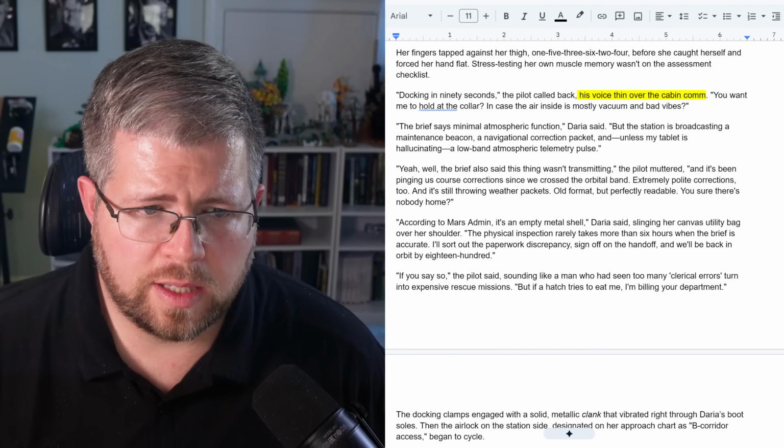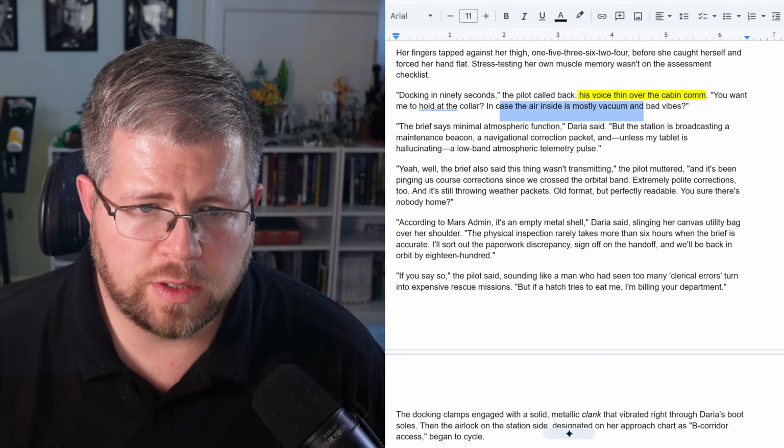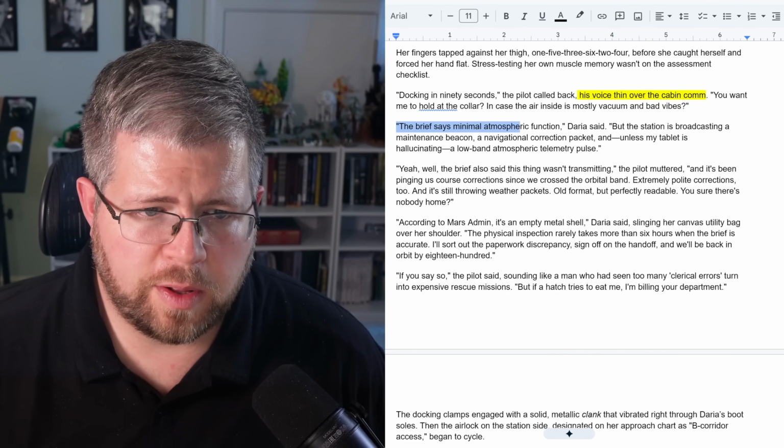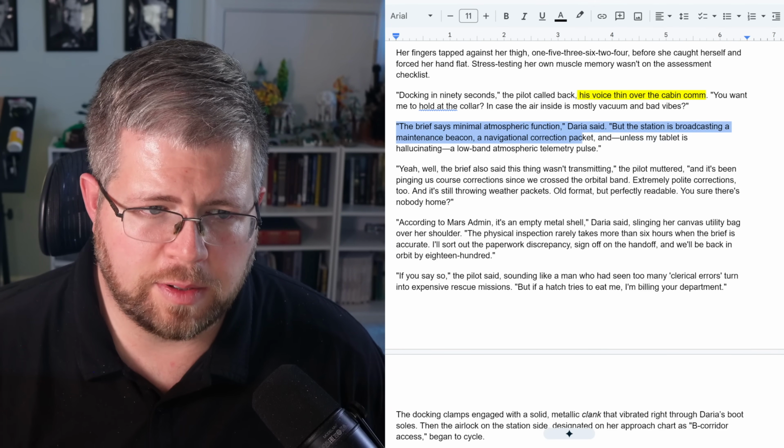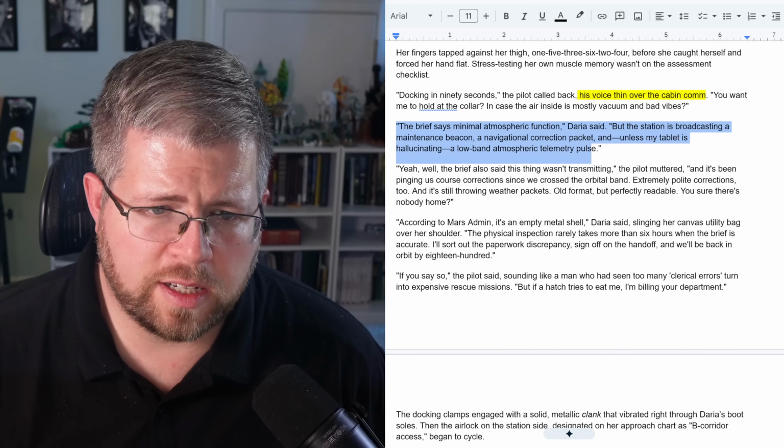You want me to hold at the collar in case the air inside is mostly vacuum and bad vibes? The brief says minimal atmospheric function, Daria said, but the station is broadcasting a maintenance beacon, a navigational correction pack, and, unless my tablet is hallucinating, a low band atmospheric telemetry pulse.